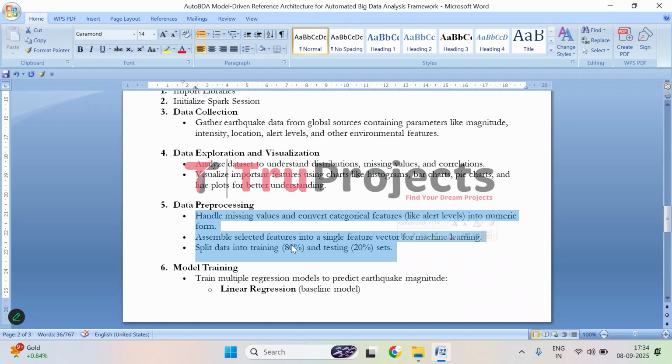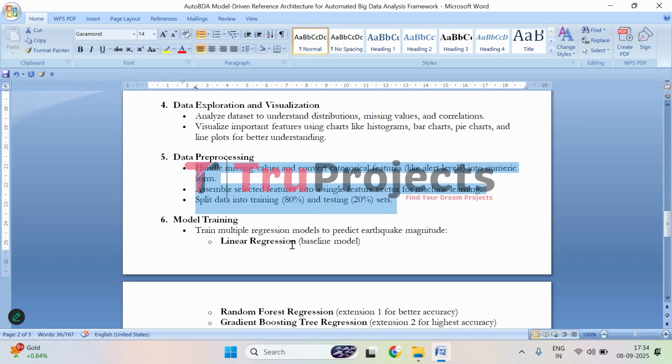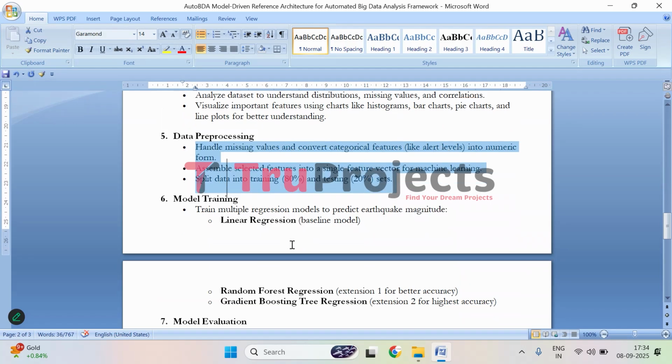Then comes data pre-processing. So in this step, the data set is cleaned and prepared for machine learning models. Missing values are handled and categorical features such as alert levels are converted into numerical values. Selected features are combined into a single feature vector that machine learning models can process. The dataset is then split into training and testing to ensure that the models are trained effectively and can be tested on unseen data.